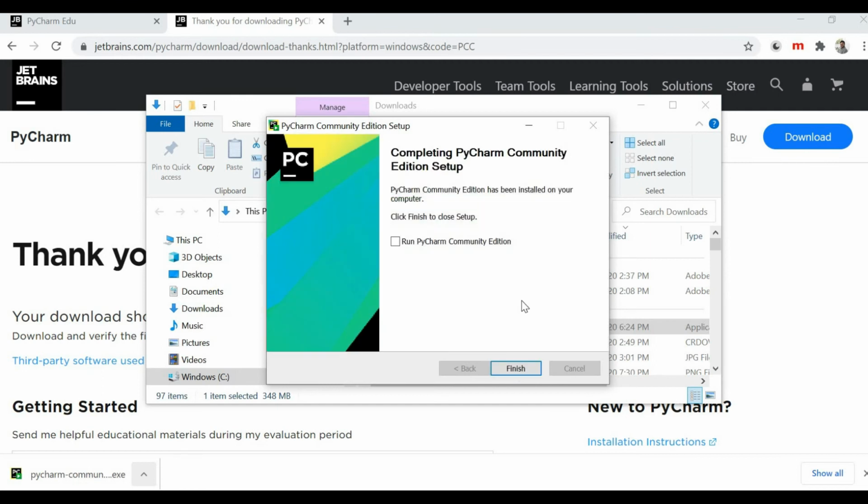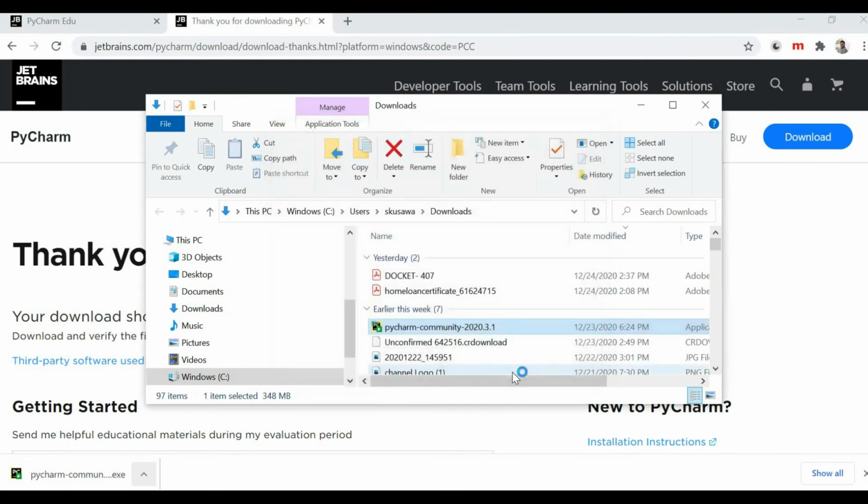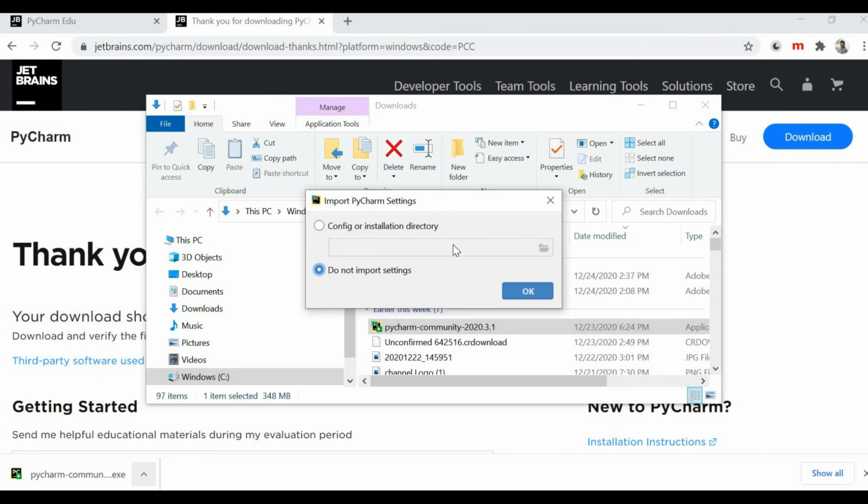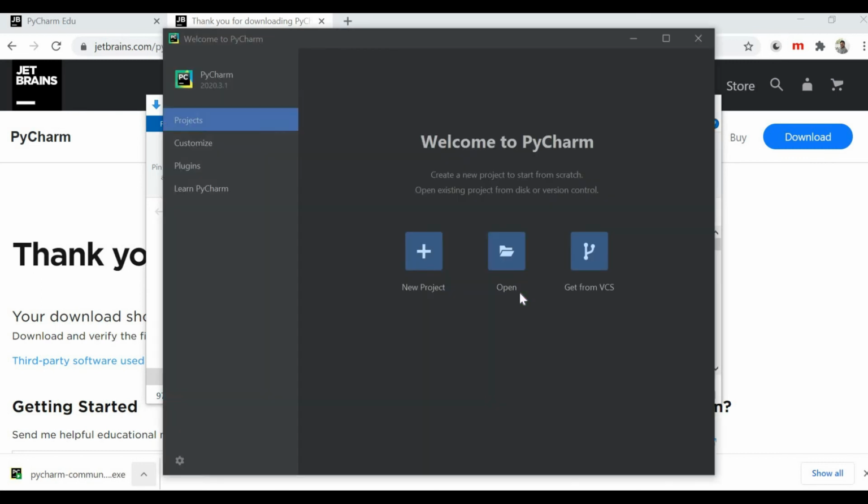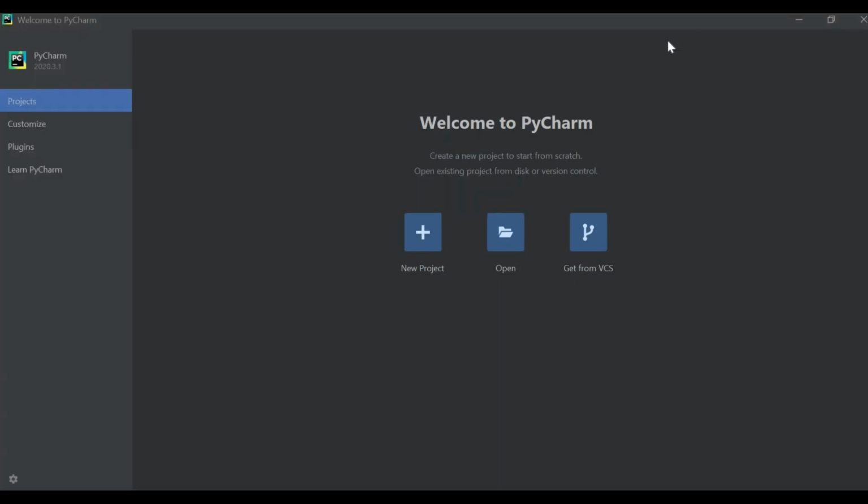Okay, so here you can see that our installation process is completed and we can just click on this finish button. If you want to launch PyCharm immediately, then you can check this and click on finish, and now it will launch the installed PyCharm Community Edition 2020 for us. Let's wait while it gets launched. I'm getting an option to import the config directory or installation directory, or do not import settings. So I'm just keeping the default, do not import settings, and clicking on okay. Now my PyCharm is getting launched. Okay, now you can see that our PyCharm IDE is open. I'm just making it full screen, and now we can use PyCharm.